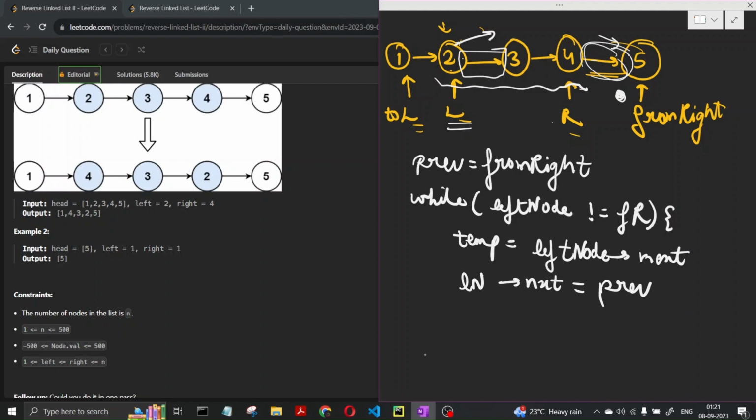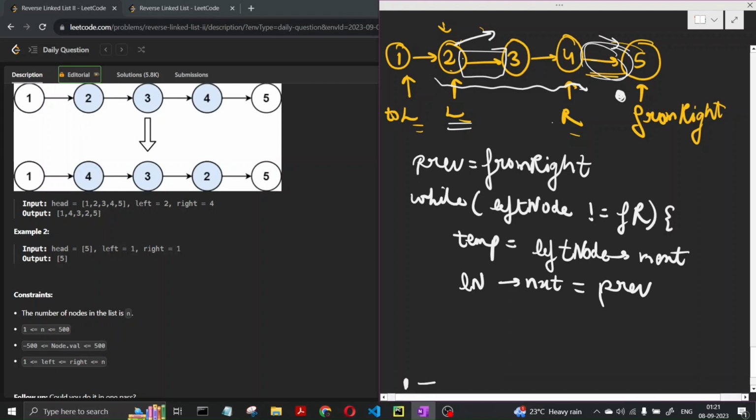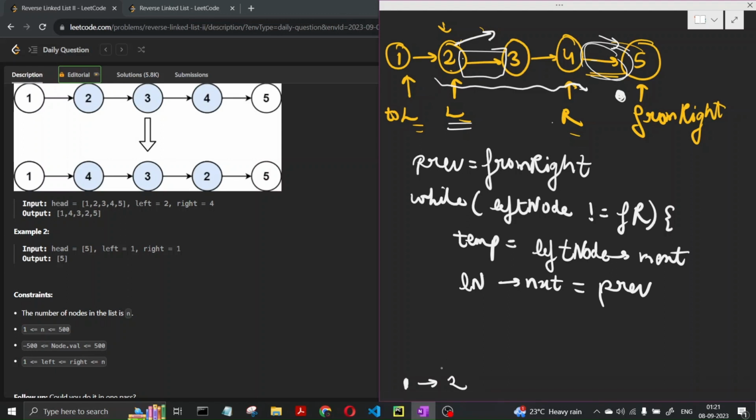So how is our linked list now? We'll have this 1, this will be nothing, this will be 2, this will now point to 5, like this. Okay, and now we'll have our previous equal to left node. So our previous, it was this previously, now it will be this. So our previous will point to 2 now, and our left node will now point to here, because we are going one traversal ahead. So our left node is equal to temp. So it will be here now.